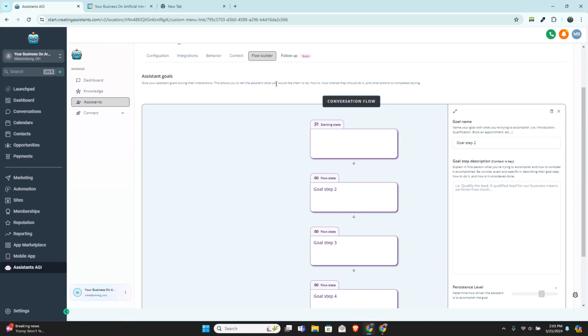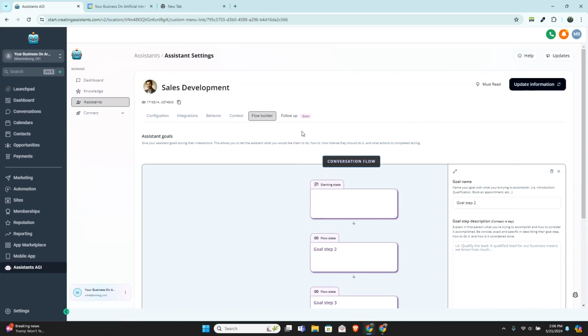Again, you don't need to do the flow builder. It just takes a little bit of time, but it does give the bot some more precise ways to answer. Okay, the following thing, which is coming out, it's temporarily not on, is follow-up. This is where the bot will continue to reach out if somebody doesn't respond, or follow up with somebody after they do, and you'll be able to control the amount and number of times that it does that.